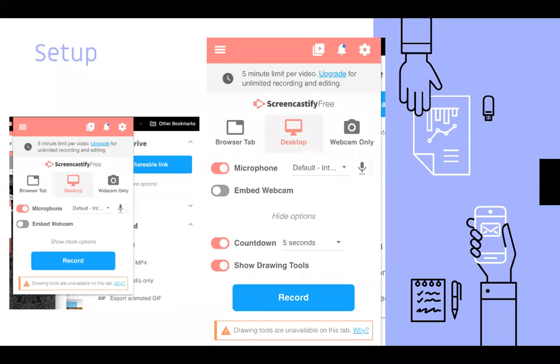I'm going to pause. Are there any questions right now before I dig deeper? I do not have any questions in the chat. I do now. What does Screencastify cost? What does Screencastify cost? I got it.